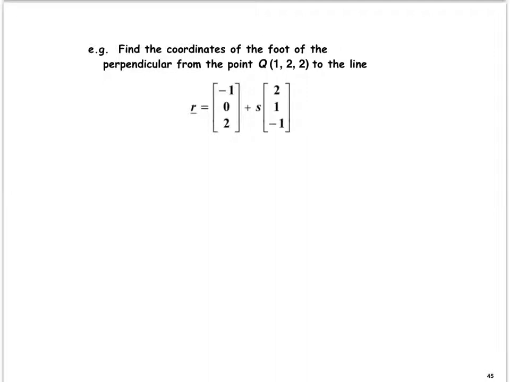Okay, this is the last example in this video. I'm going to be looking at a bit of a tricky question here. We're going to talk about how to find the closest distance from a line to a point. So we've got a point Q here, we've got a line travelling along here. We want to know what's the point on that line that's closest to Q, and then what is the distance from that point to the line.